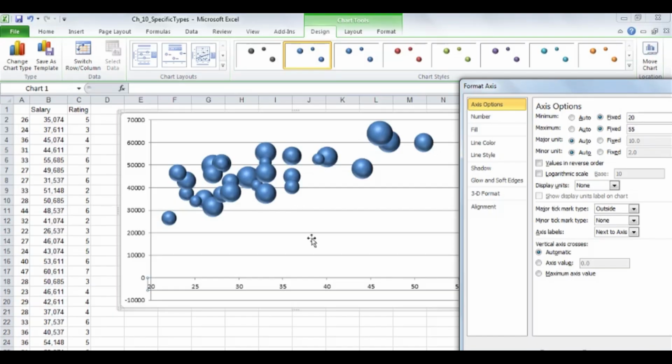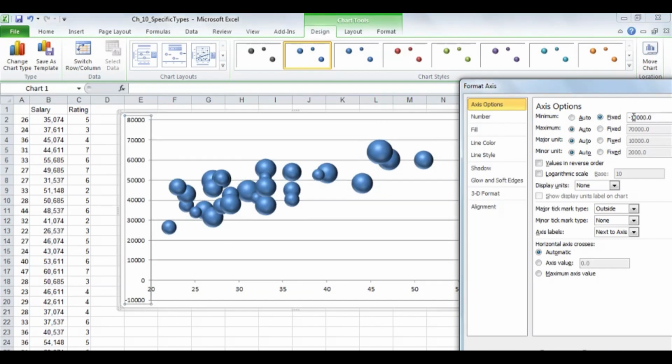And with regard to the salaries on the left-hand side, it looks like the bottom of this should be around 20,000. So we'll double-click the left-hand vertical axis there and change the minimum. In other words, override the automatic setting, make it be 20,000.